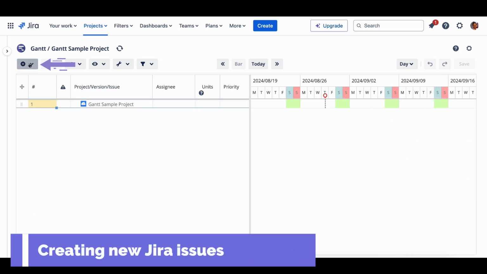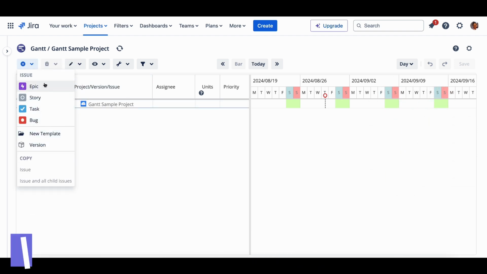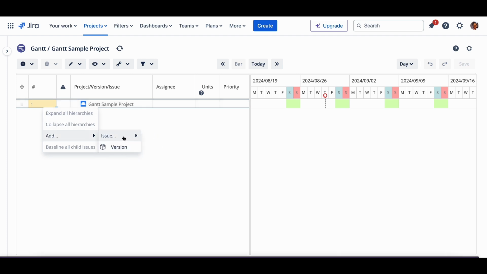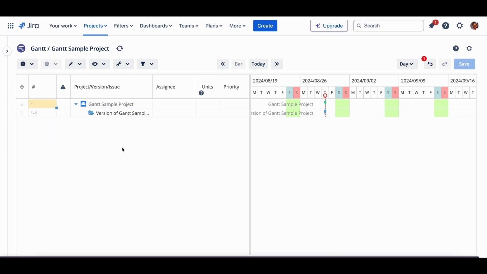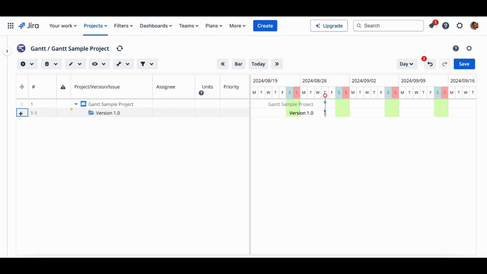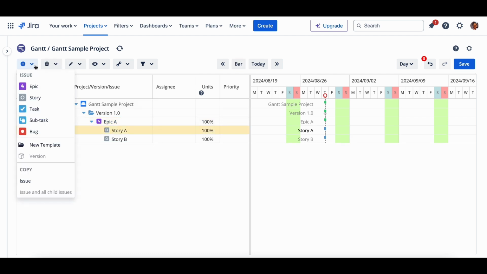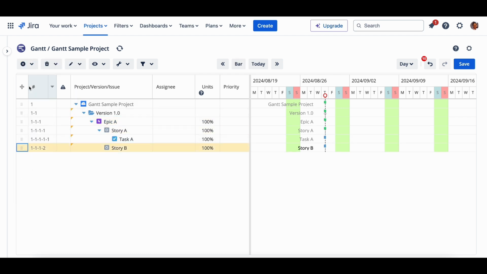Creating Jira issues. You can create an issue via the plus button or the context menu. Version can only be created under the project, and the rest of the issue types can be created under any issues or project. In this example, I'm creating a version, epic, story, task, and a subtask. If you notice, I can create a task issue type under the story issue type.